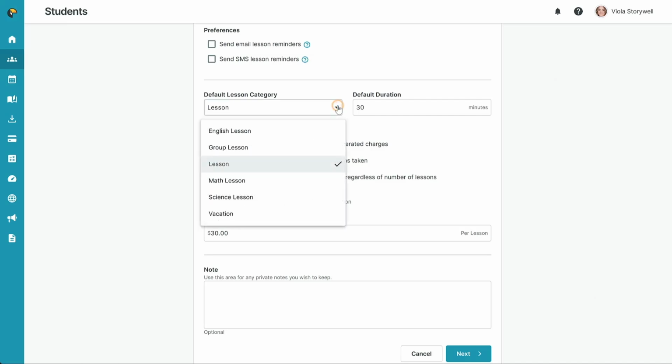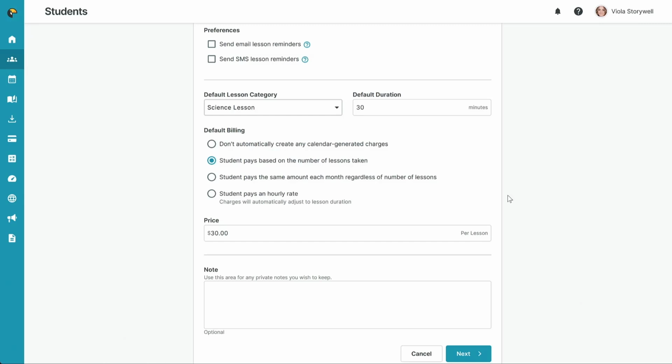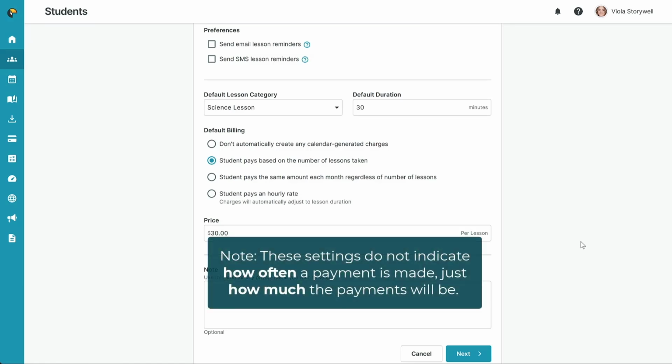Select the default lesson category, or type of lesson they'll be taking, default lesson length, and how much the student will be charged for their lessons. For example, if the student pays the same amount each month regardless of the number of lessons, you can set the price per month. However, if your student pays by lesson, you can set that default as well.